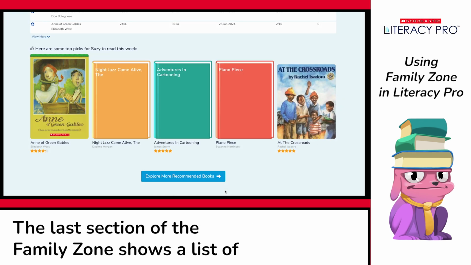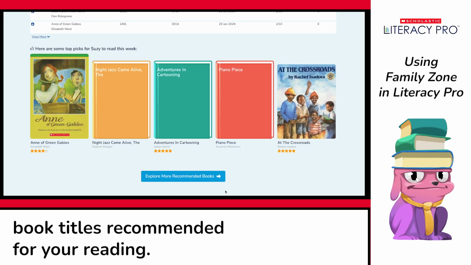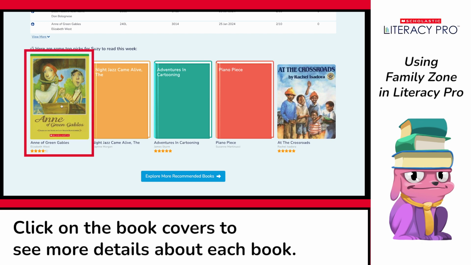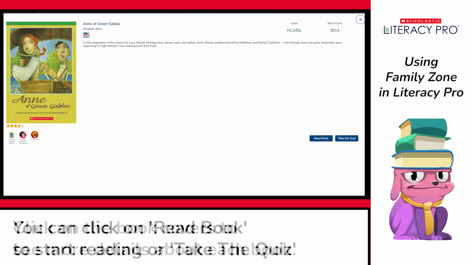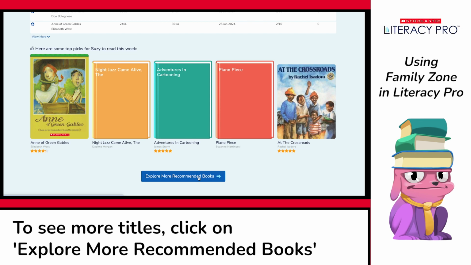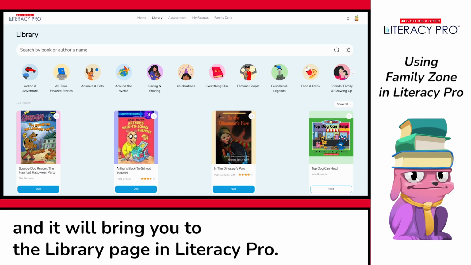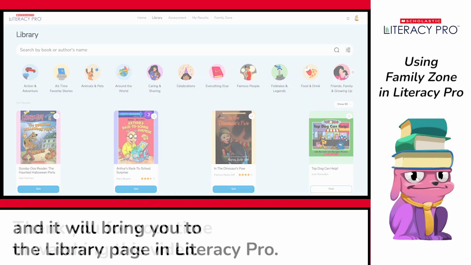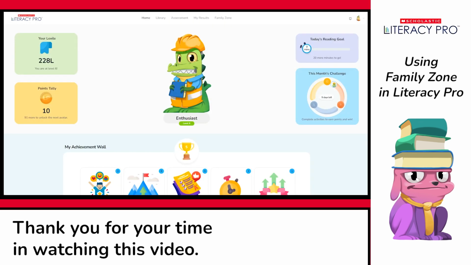The last section of the Family Zone shows a list of book titles recommended for your reading. Click on the book covers to see more details about each book. You can click on Read Book to start reading or take the quiz when you are done reading. To see more titles, click on Explore More Recommended Books and it will bring you to the library page in Literacy Pro.